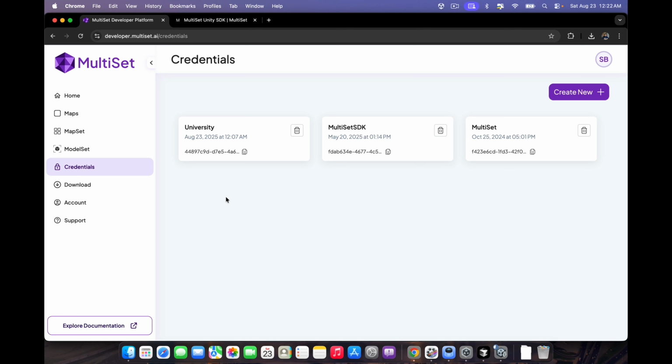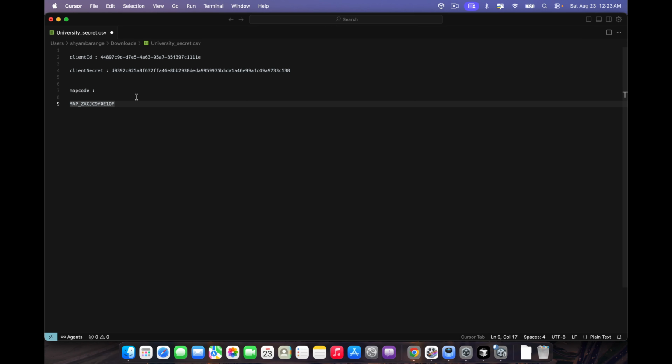Now to use the MultiSet SDK, you will need a client ID and client secret, which you can create a new one. If you are not clear how to create it, you can follow my previous videos where I have shown how to create a new credential and how to copy them. So I have copied my credentials here. You can copy and keep it in some secure location. Make sure you do not use this credential because I'll be deleting it after this video tutorial.